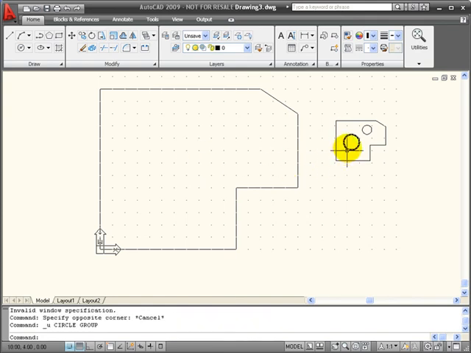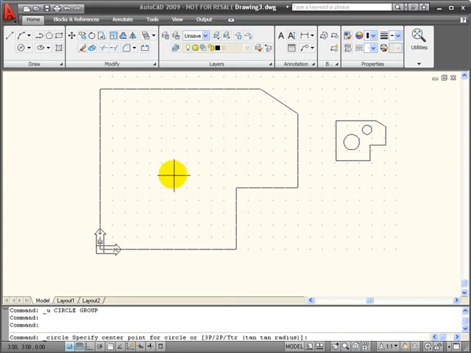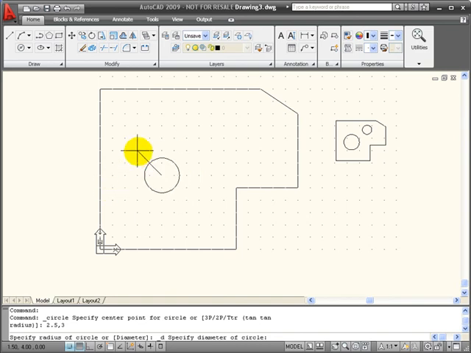Next, we need to place these two circles or holes inside of our object. To do that, I'm going to use a circle command, and off the flyout on my draw tool panel, I'm going to choose center diameter. We'll put in the absolute coordinate value of the center, which would be 2.5 on the x, comma 3 on the y, and hit enter. And for the diameter, it is 2.5.